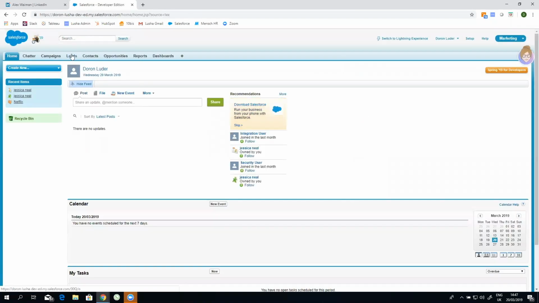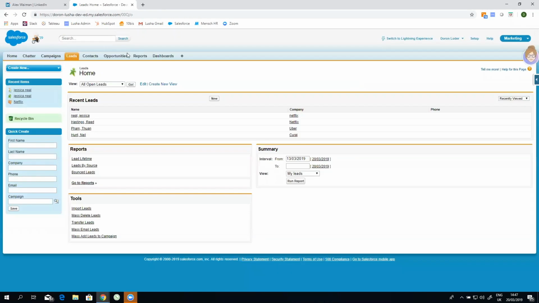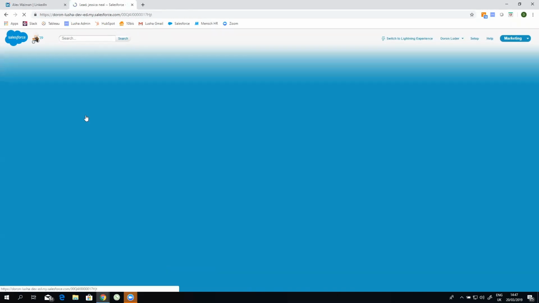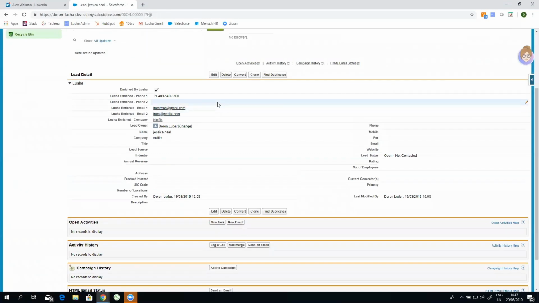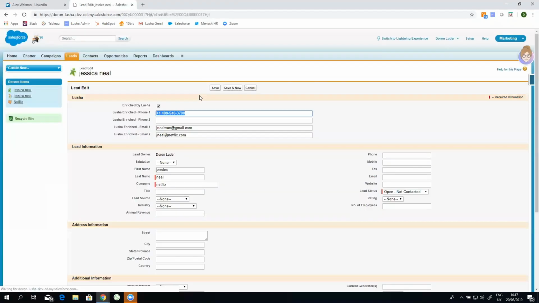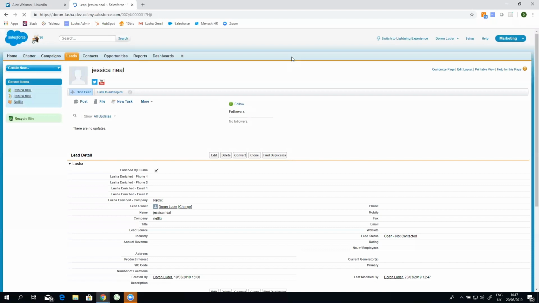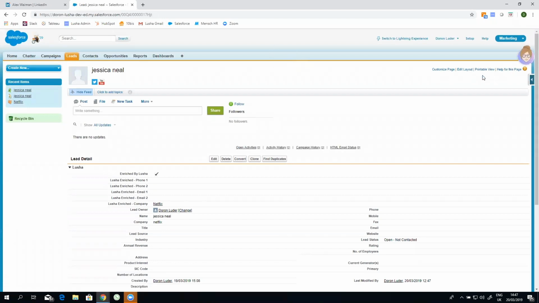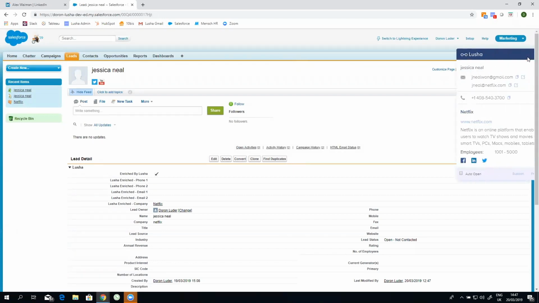Now, let's say, for example, I'm looking at an individual lead. Let's say I'm looking for Jessica Neal over here, and I need her contact details. In this particular case, I have her contact details here already filled out. But let's say I didn't have them filled out, for example, they were edited out, and I take away all of her contact details over here. If I were to do that, I could still find her contact details via Lusha.